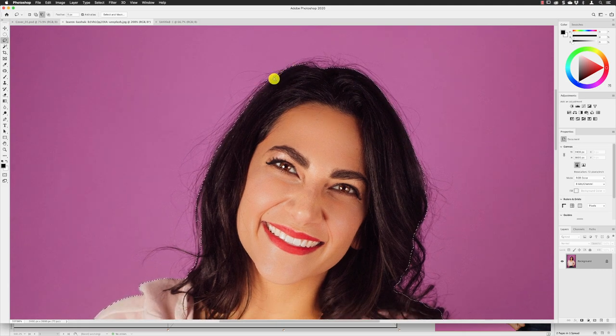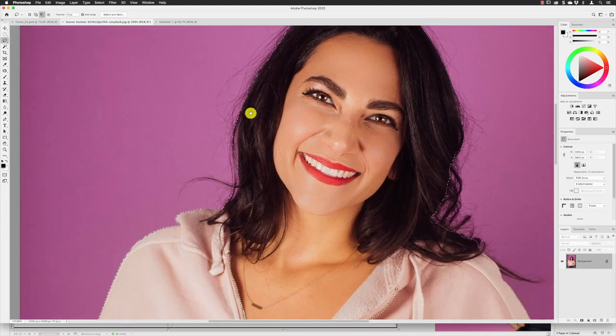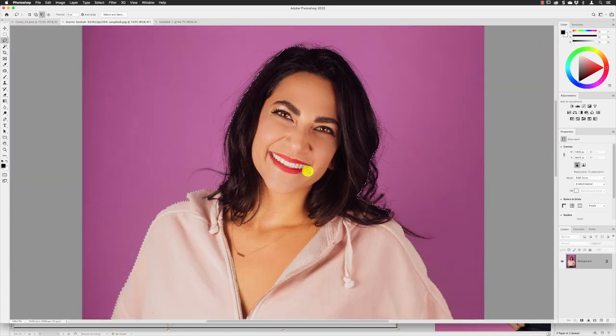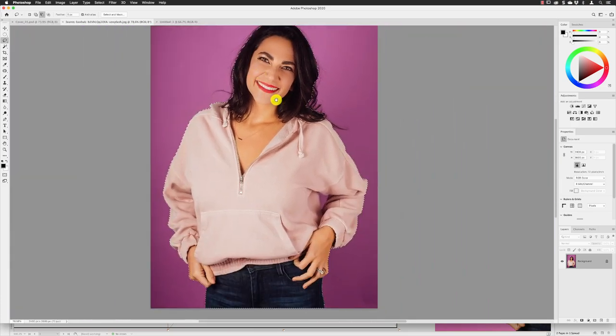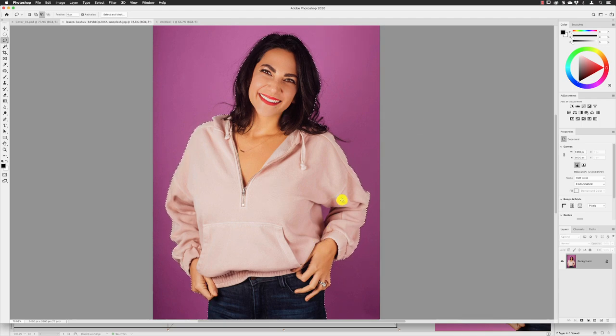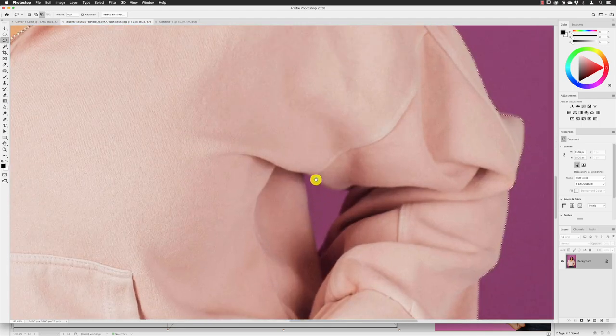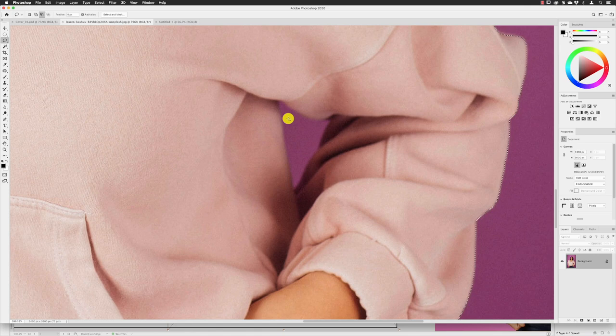Again, around here, just get rid of all the large bits of hair that have a lot of the background showing through. Again, just drag through this bit in here. And then let go, just to take that off. And with that done, we are about ready for the second stage. Oh, don't forget that gap underneath the arm. So that will need removing from selection.